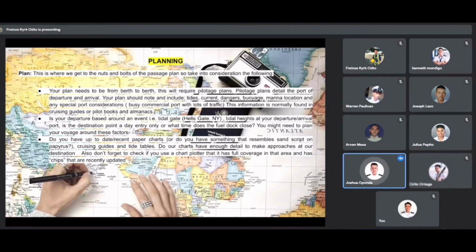Do you have up-to-date, recent paper charts, or do you have something that resembles Sanskrit on papyrus? Cruising guides and tide tables? Do our charts have enough detail to make approaches at our destination? Also, don't forget to check, if you use a chart platform, that it has full coverage in that area and has charts that are recently updated.